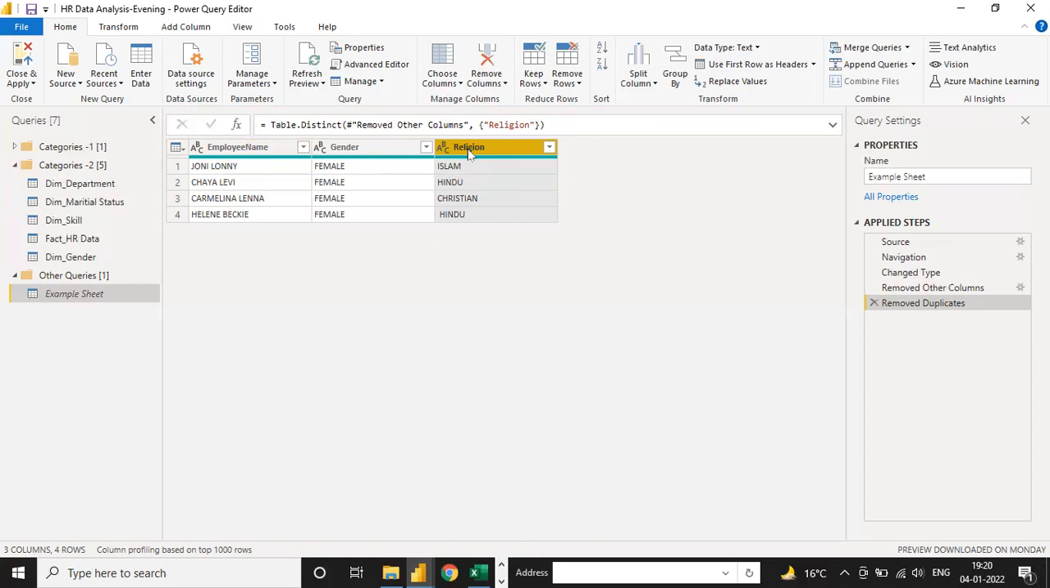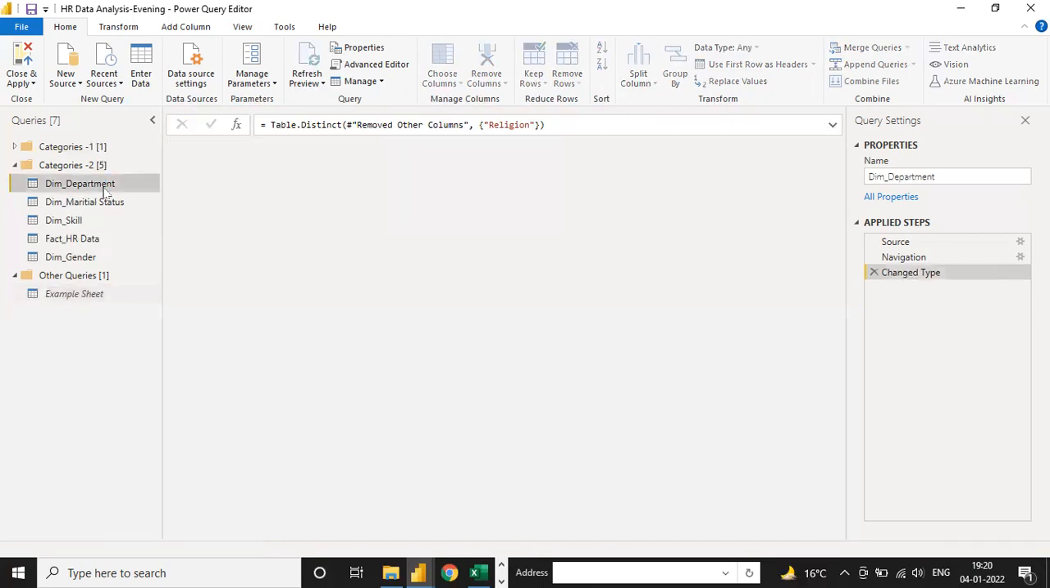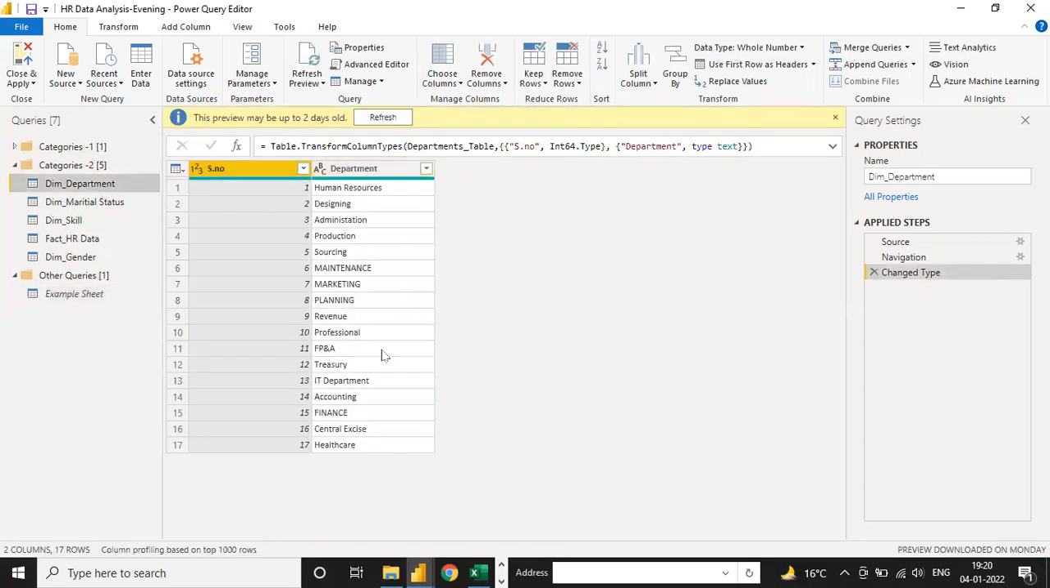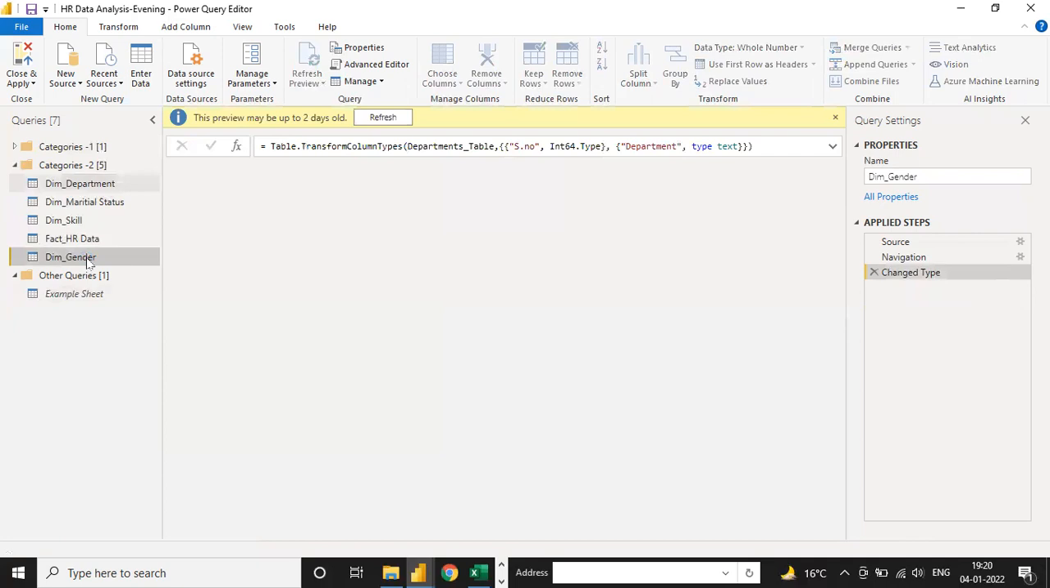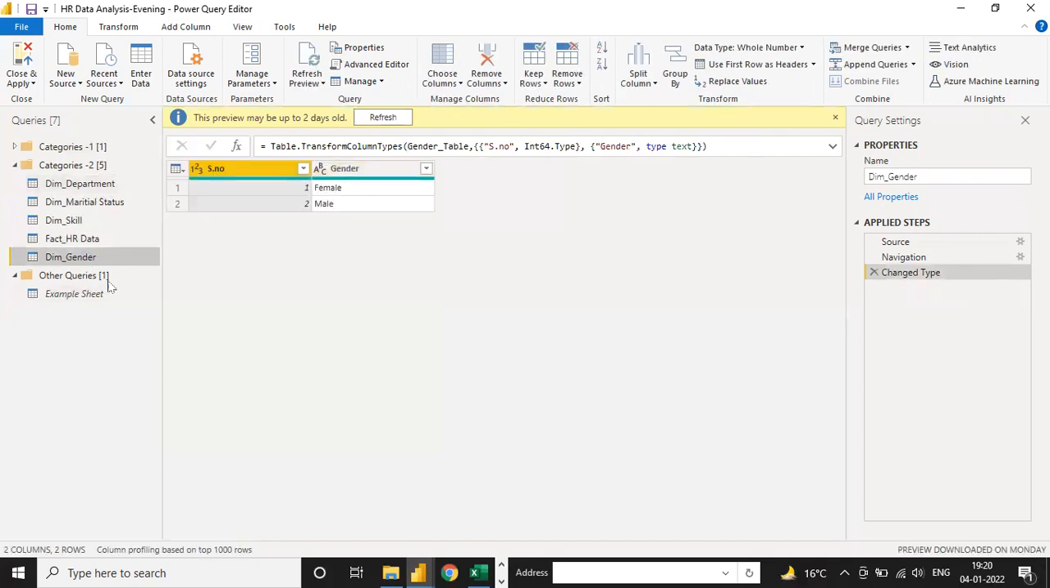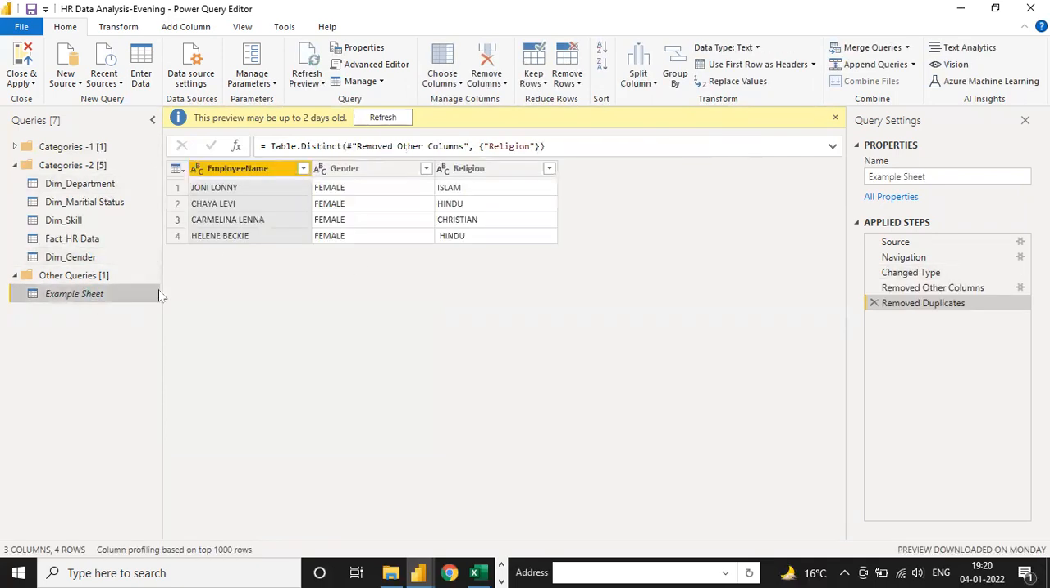No, it will help you when you have only the religion-wise data, because in a dimension table you don't have any other dimension. See, in the department table, only the department value is there, right? In the gender table, only the gender value is there. So if you click on this example sheet, religion, these two are nothing to worry about. You can just remove these two.